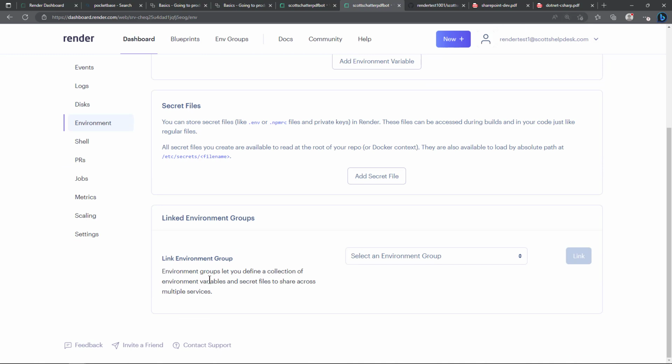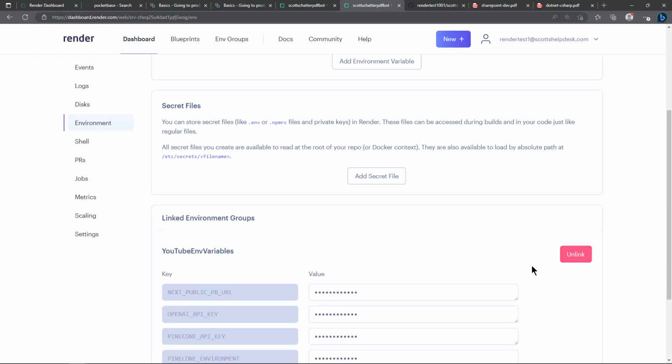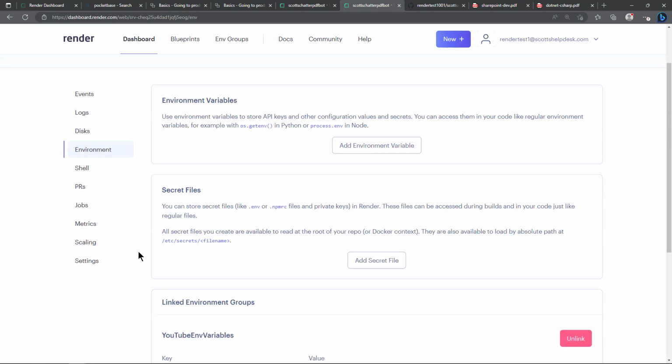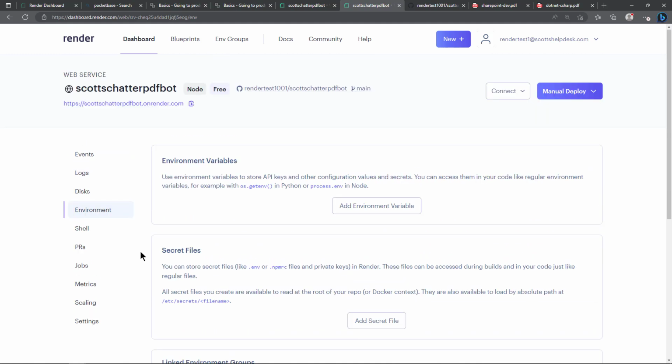Environment groups let you define a collection of environment variables and secret files to share across multiple services. So it's kind of a time-saving thing. It may not work in all cases if you don't want to share that information, but in this case, we're going to go ahead and click on YouTube environment variables and click link. And so now you can see the environment variables that I showed, they're all in here. And without those in here, if you tried to use this service, it would blow up, and it would give you basically a red error message if you tried to log in to this application.